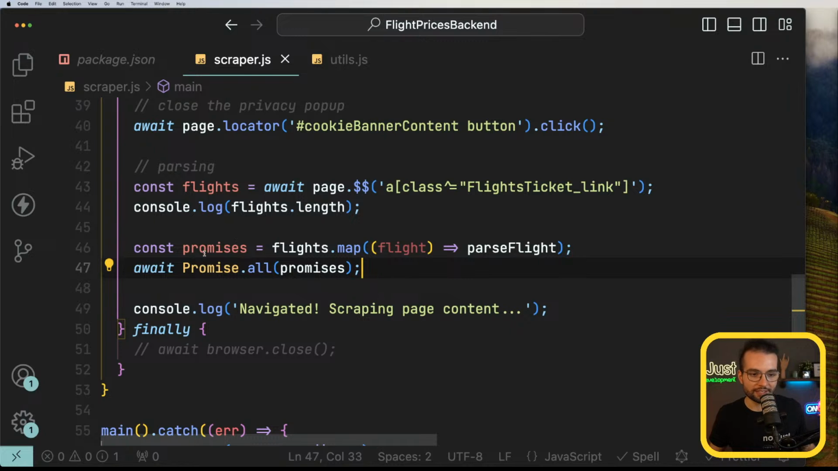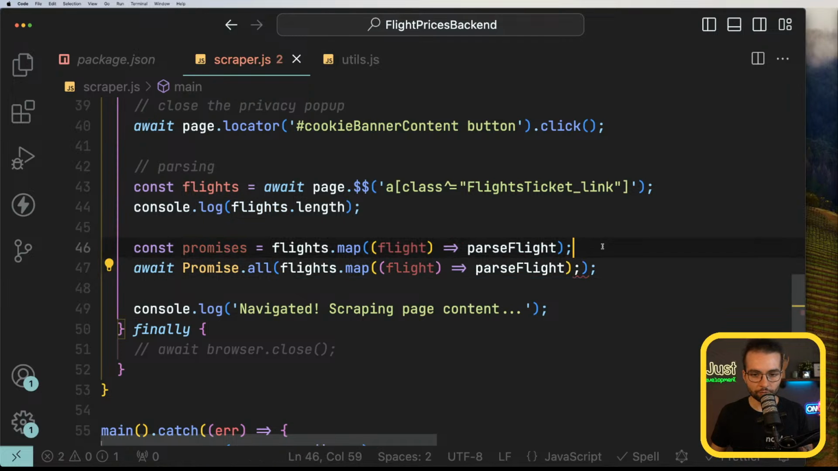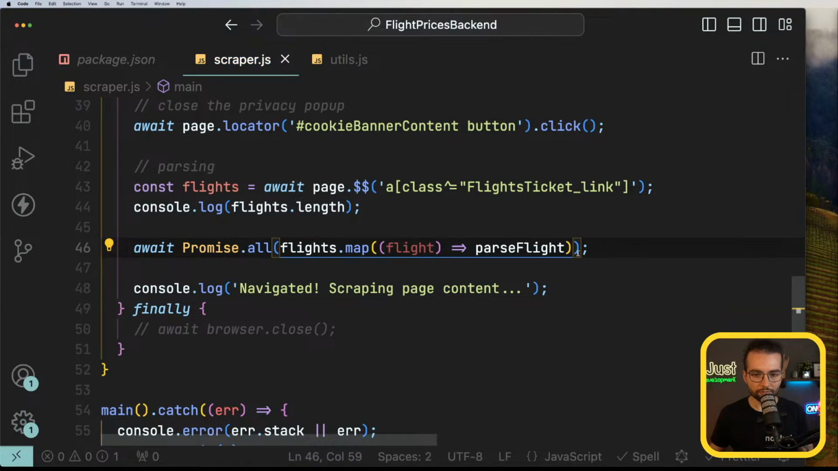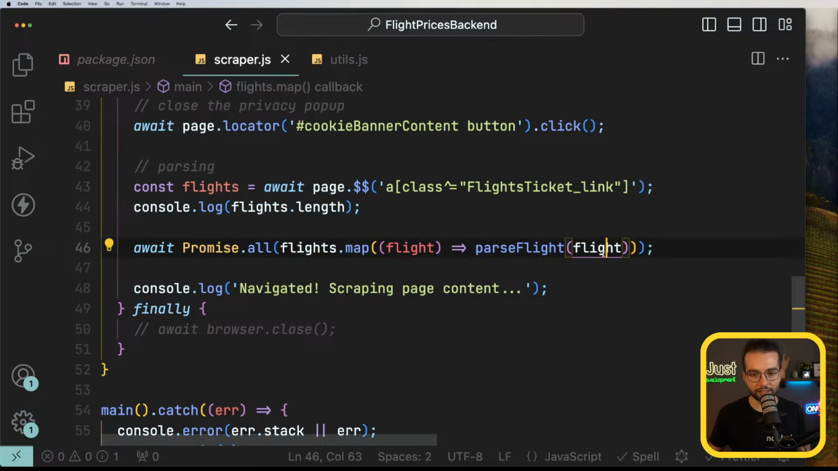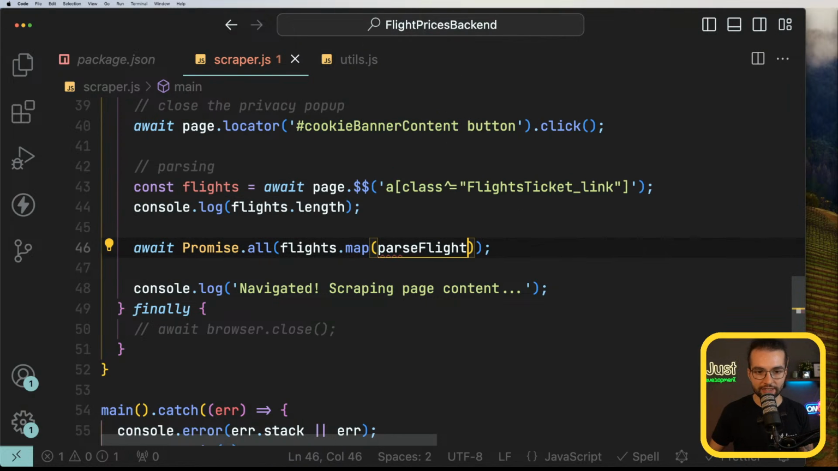Now what you can do is simplify this by, instead of having a variable here, by sending this function right away here. We don't need this anymore. And also, actually here should have been like this: flight, parse flight, flight. And in this situation, we can also simplify this by, instead of declaring a function that will take the parameter and send it to the parse flight, we can right away send here parse flight.